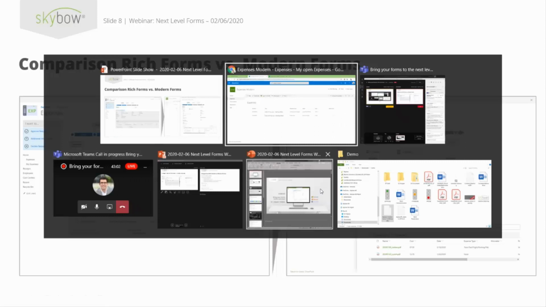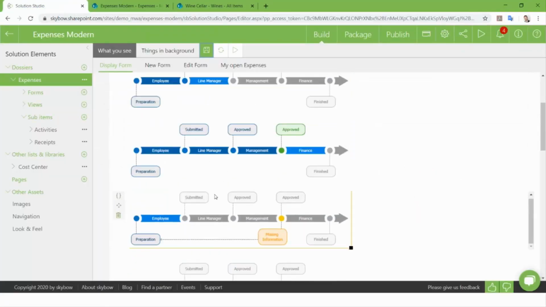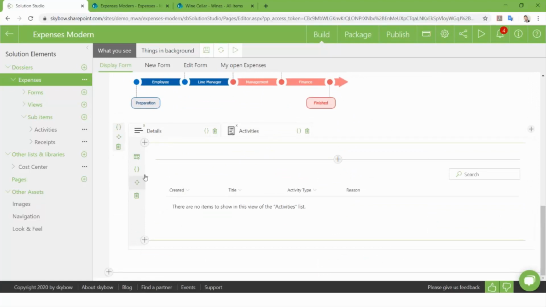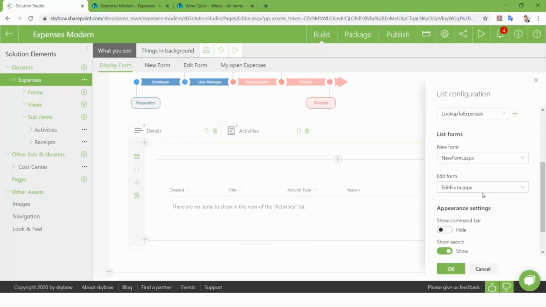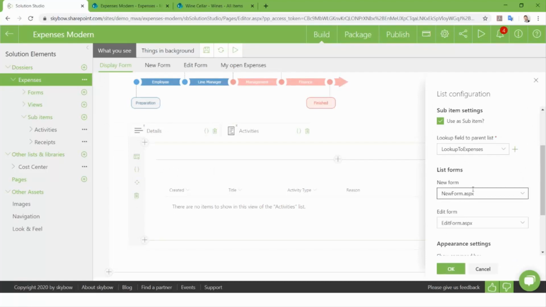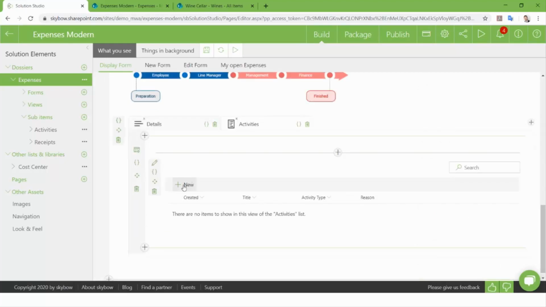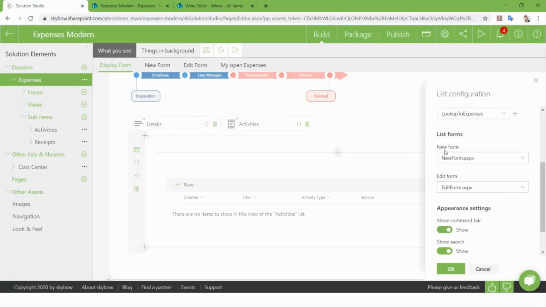Let me show you that once again in here. Down here, I have this activity list, for example, and in the edit section, I can specify which list form is used for the new form, for the edit form. In this scenario, we set the command bar to hidden because the activities are automatically added by the actions, but I could show the command bar, and then I would have a new option to add a new activity.